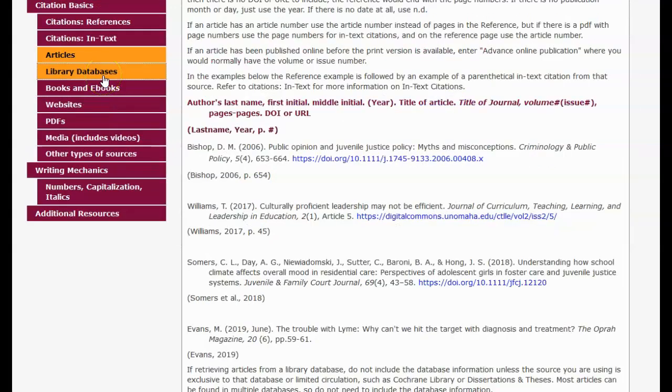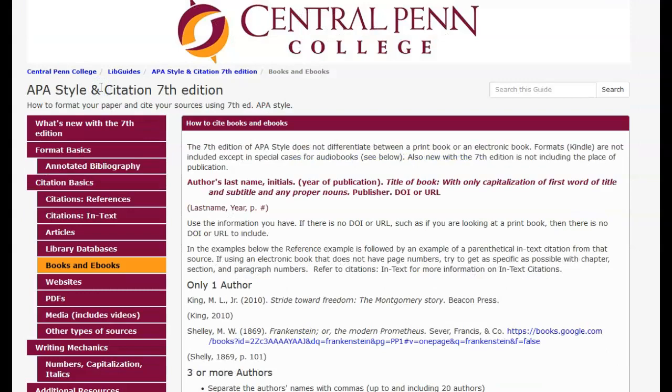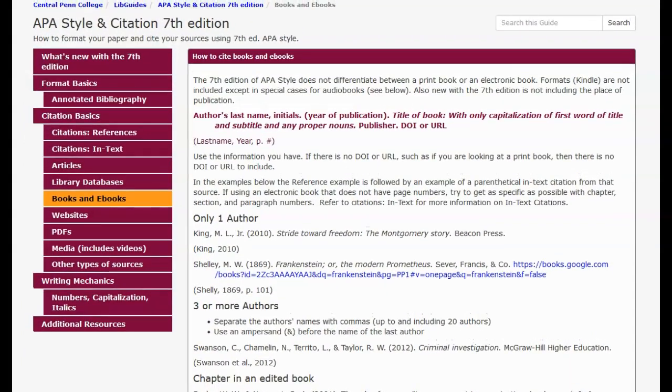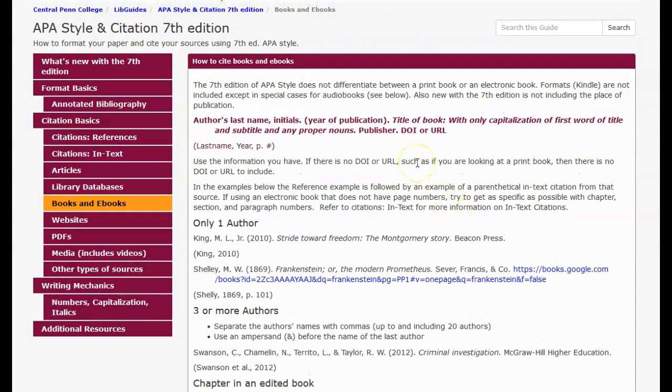I'm going to skip over library databases for now and go into books and ebooks because I want to focus more on the format of the different types of material that you will have. And the library databases will have all kinds of formats.